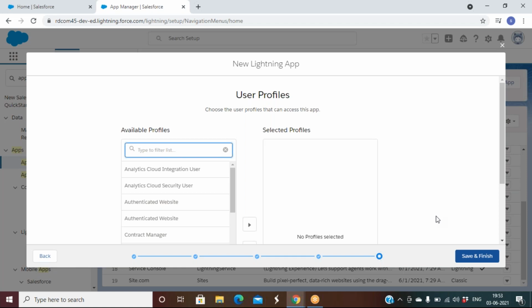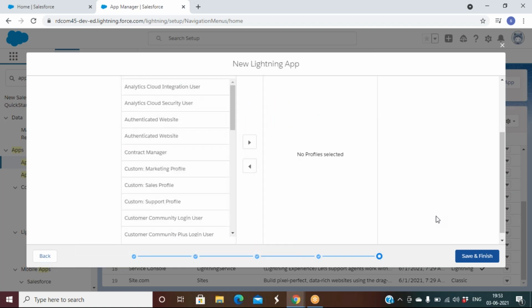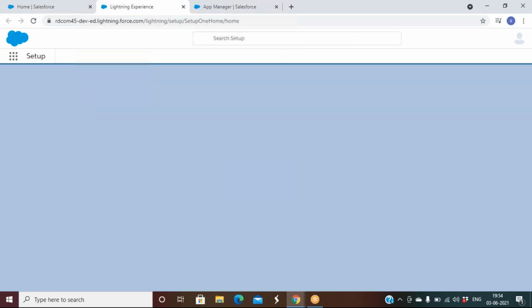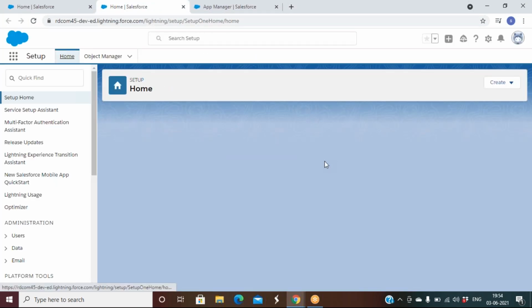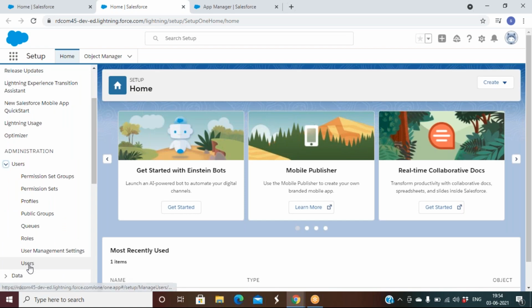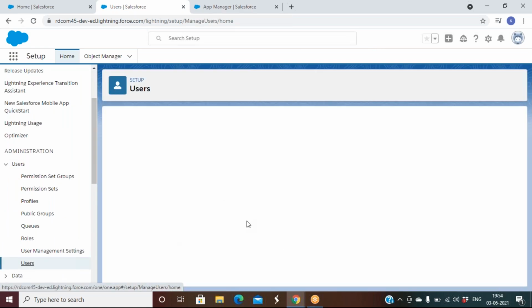Now, since I don't have any user, whatever user we log in with, let's see which user we log in with here. We log in with the user called Jan@rd.com, right? So let's see what profile that user has. You might be thinking, hey, I am an admin, I can access anything. You can access anything from the setup, not from the app launcher. Okay, just go to the user. Let's cross verify.